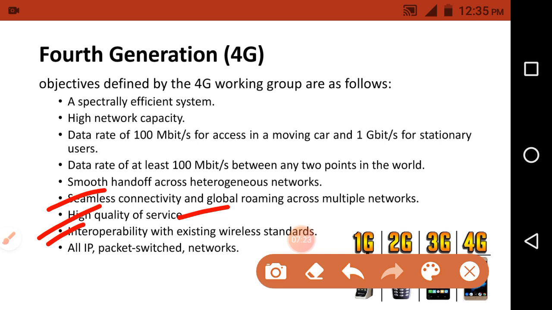You can also take some other wireless frameworks or standards like WLAN, wireless local area network, or WWAN, wireless wide area network. These are some of the wireless frameworks or wireless standards. So 4G technology will provide intercommunication between those wireless standards. Okay, and the next one is all-IP packet switching network. So this 4G network will support the packet switching network.